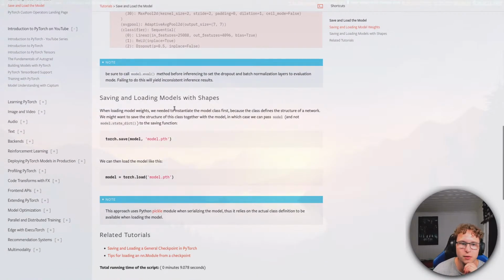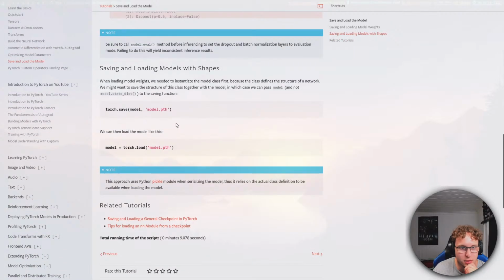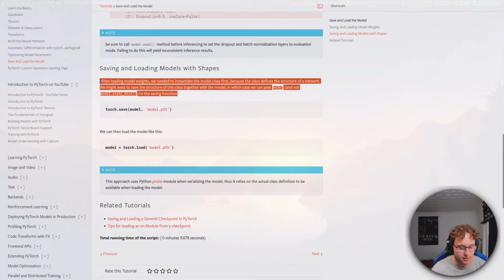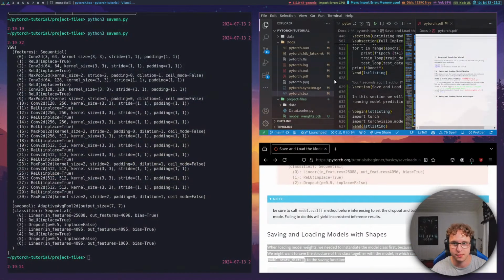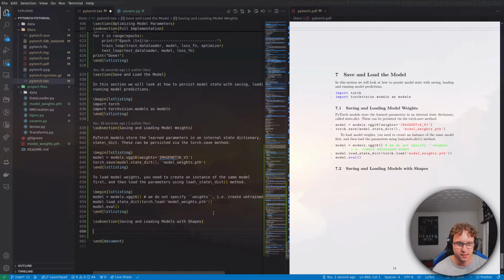When loading module weights, we needed to instantiate the module class first, because the class defines the structure of a network. We might want to save the structure of this class together with the module, in which case we can pass the module and not module.state_dict to the saving function. So we can essentially just do that instead, and then we will have the structure as well. It's really good and very convenient for us to do to save and load with shapes. So let's do that.